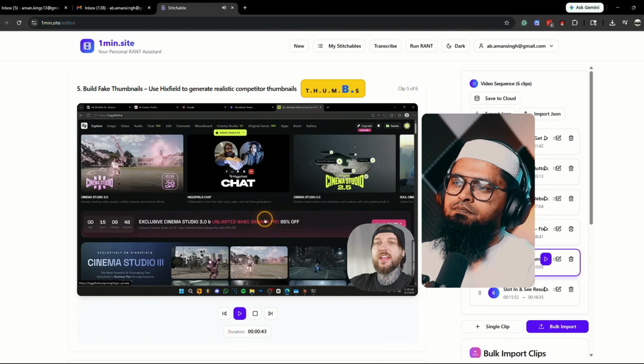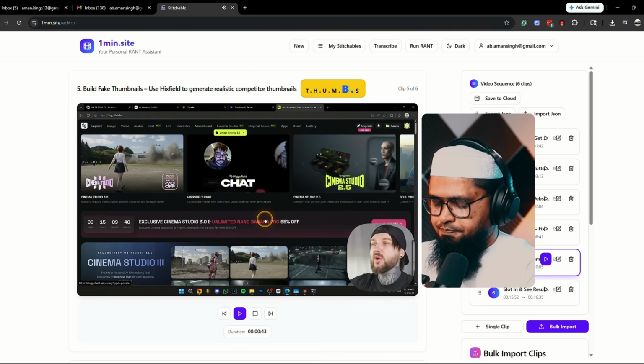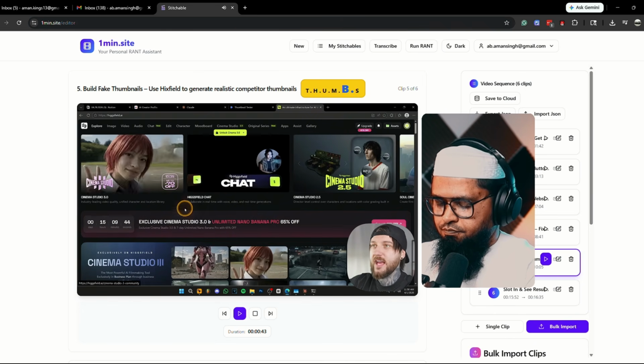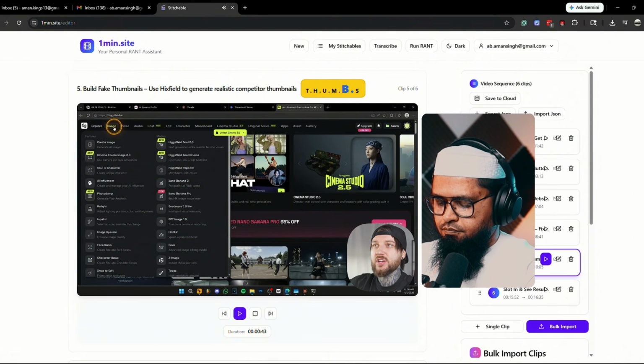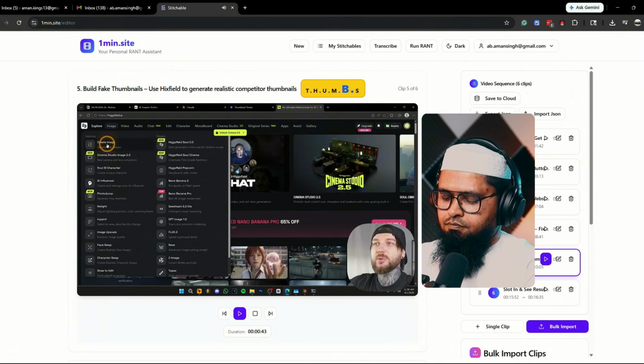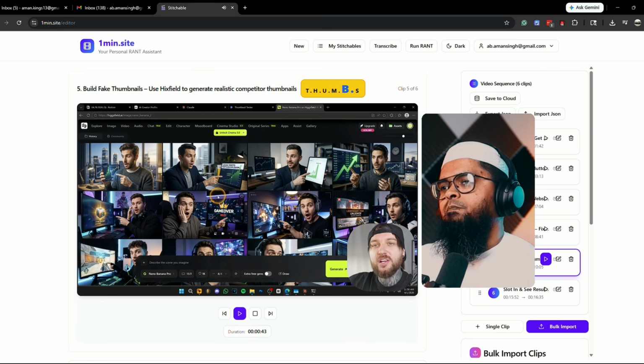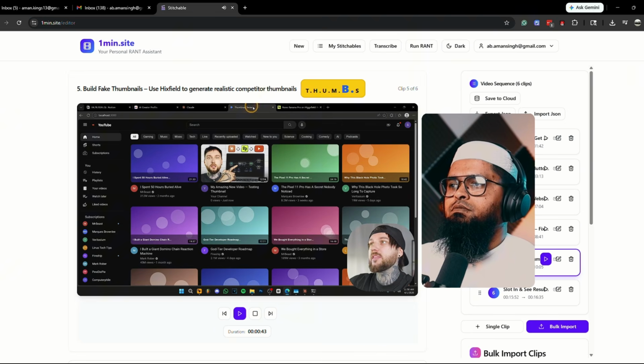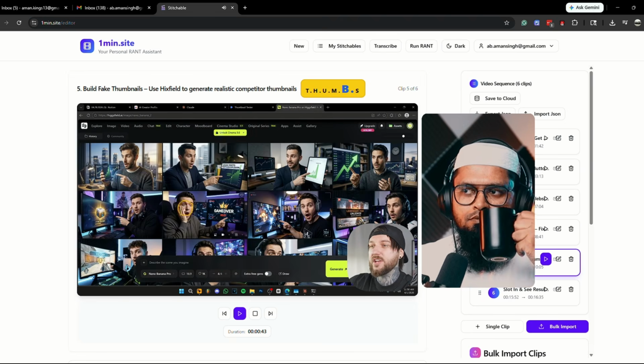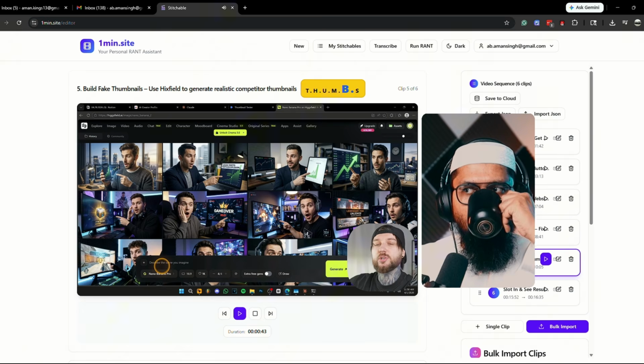Go to Higgsfield and create an account with Higgsfield. Once you have an account, go over here to the dashboard, and over here where it says image, click on image and then click on create image over here. Now here we will create the thumbnails for our thumbnail tester tool. So basically over here in the chat box, you want to make sure you choose the right model.